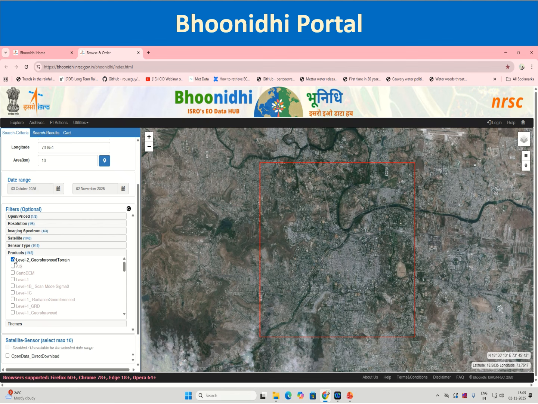Then level 2 products are, after atmospheric correction, you will get the surface reflectance. They are the level 2 products. And level 3 products are scientific products. Now this is the general nomenclature, even if you go to Landsat data or Sentinel data, there is the same nomenclature of levels. Now this level 2 georeferenced terrain, then themes. You can select your themes or you can skip it, no issue.